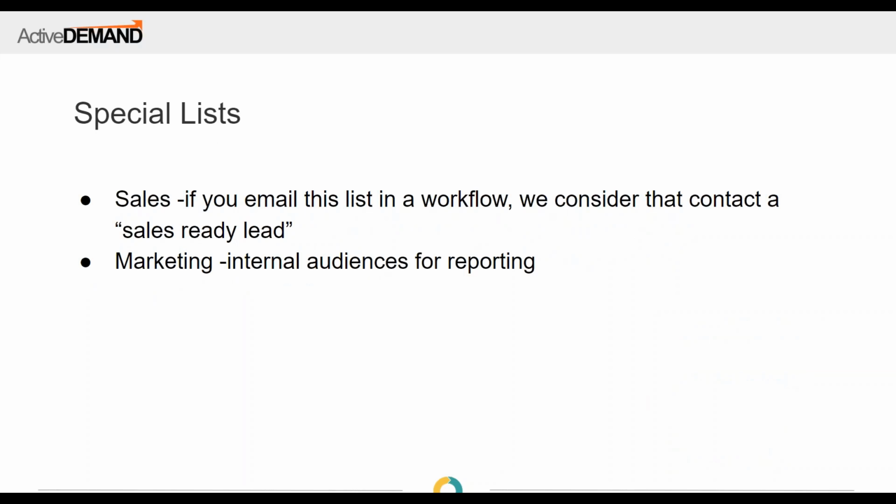We have a couple of special kinds of lists. You'll see these options when you build a contact list, and I just want to make sure that we know exactly what they are. So the first list is everyone. We use that for most lists. Sales. A sales list is a list of salespeople that you email leads to. So you add all your salespeople to your sales list, and then if inside a workflow you email a contact to the sales list, we consider that contact sales ready.